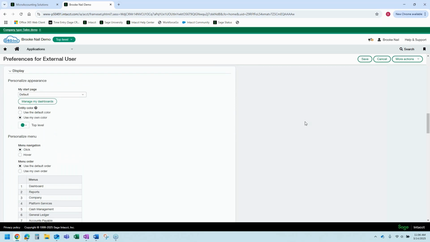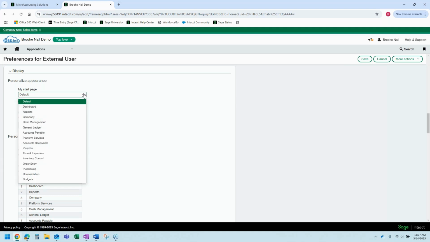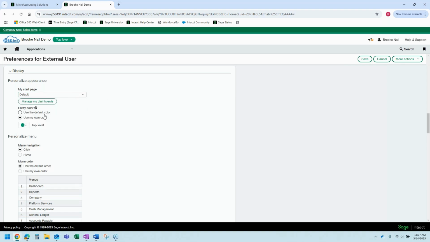For display, you can personalize aspects of your display across and within applications. So your start page, you can choose which application you want to appear after you first log into the system. So right now it's on default, a home page, and that gives you easy access to read about the quarterly releases. But another popular one is choosing dashboards, and you're able to select a specific dashboard from a drop-down list if you have multiple.